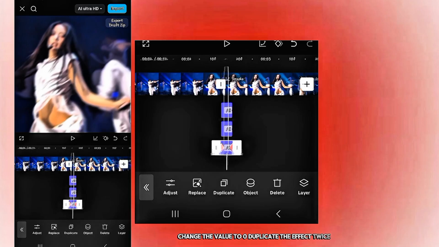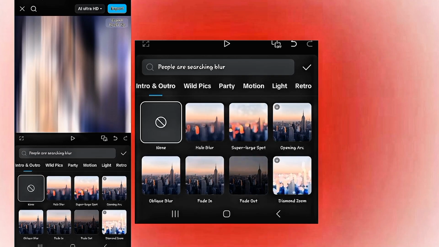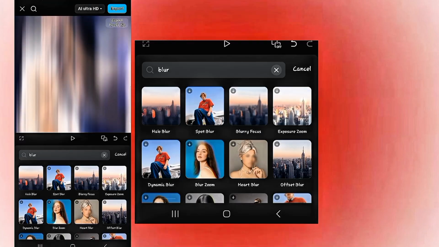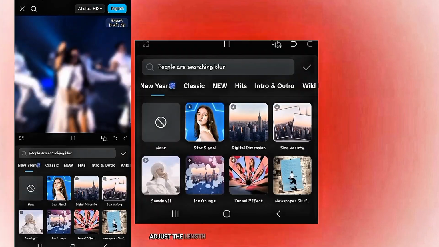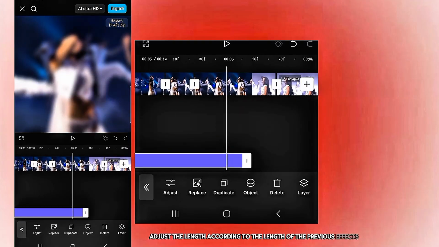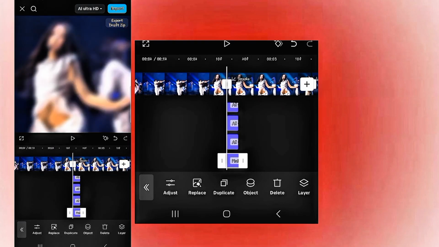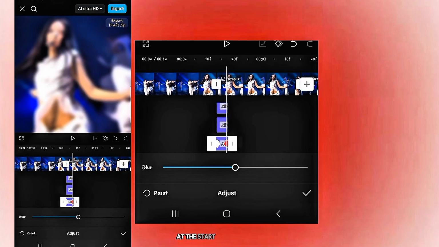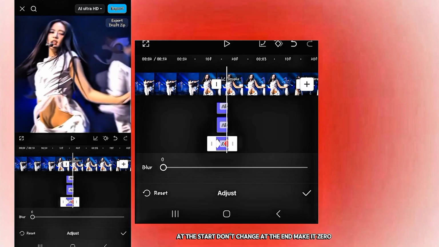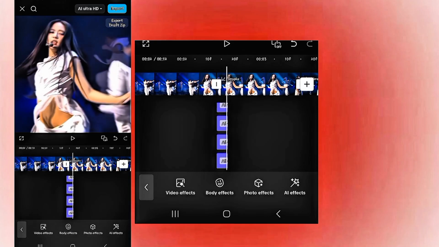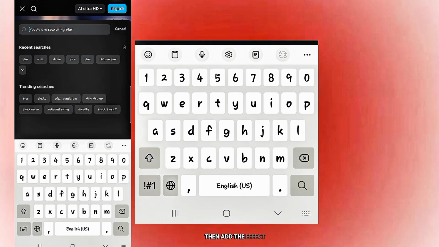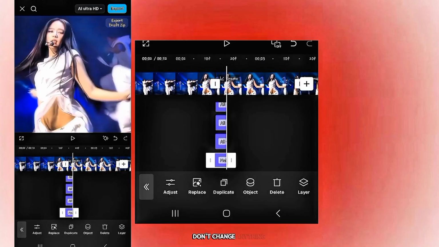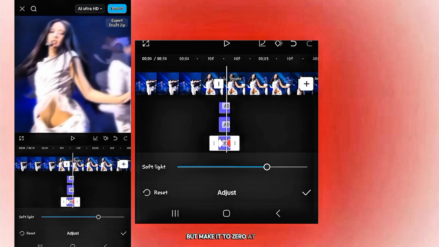Duplicate the effect twice, and then add the effect called blur. Adjust the length according to the length of the previous effects. Add 2 keyframes at the start and end. At the start, don't change anything; at the end, make it 0. Then add the effect called soft. Then repeat the steps. Add keyframes. Don't change anything at the first one, but make it 0 at the second keyframe.